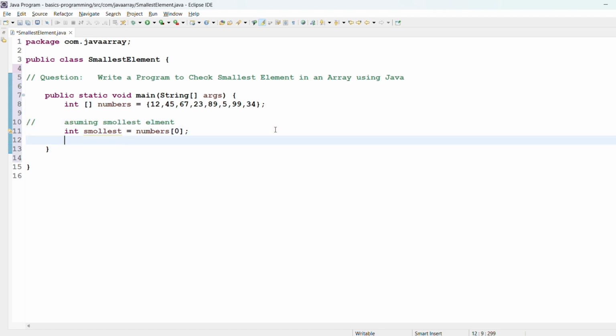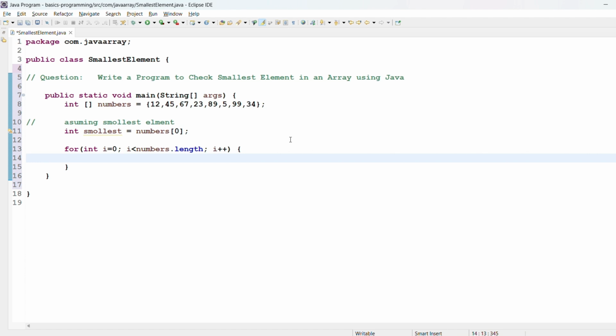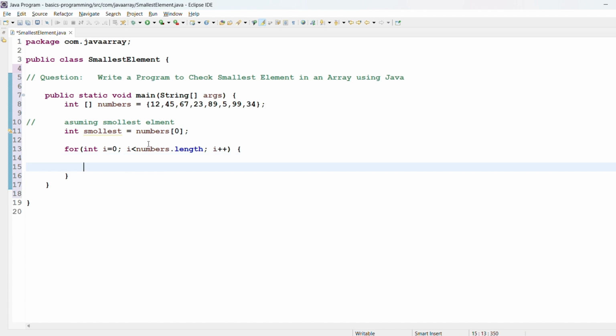Then you need a for loop and write the conditions: int i is equal to 0. Our array starts from 0, and i should be less than numbers.length, and i plus plus. It will iterate until your condition becomes false. So this is the for loop which will iterate over our numbers.